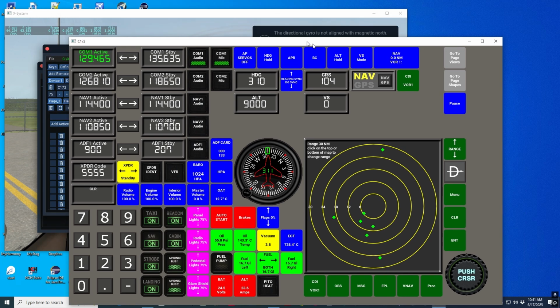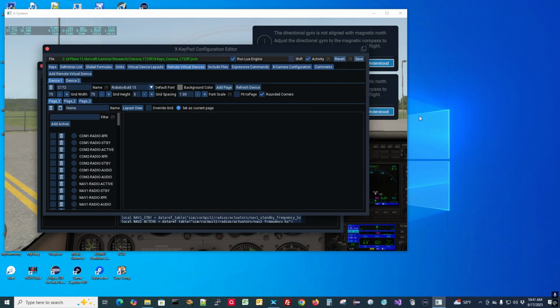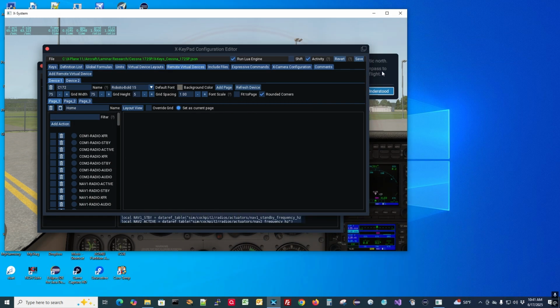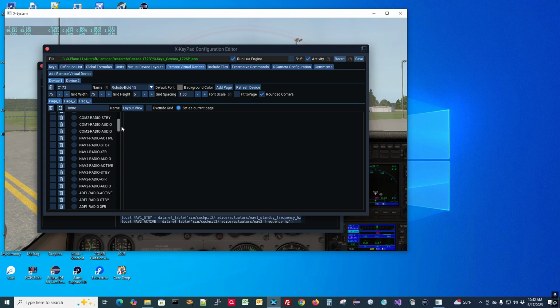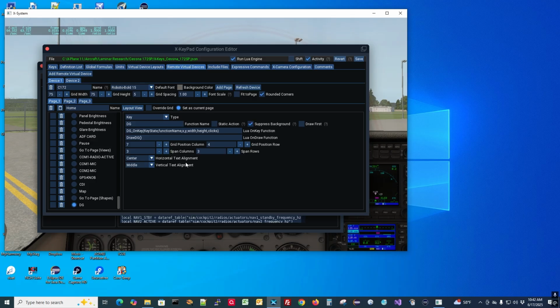So let me move this out of the way over here. We'll curl these out here. That's because that came up because I was adjusting the DG. And the first thing I want to show you, if we come down here on the remote virtual device, let's go to the DG. I want to show you two new fields that get added here. One is a Lua on key function, and the other is a Lua on draw function.